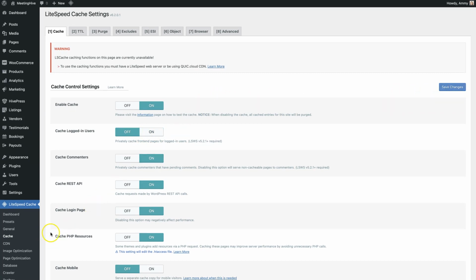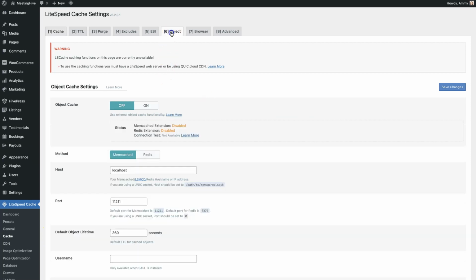Next, let's enable the Object Cache in the Object tab and check if the Object Cache is available at all. Check the connection test. It should be displayed as fast. If so, you can enable the Object Cache. This will drastically improve the website performance by caching the duplicated database queries. If the connection test is not passed, this means that your hosting provider doesn't support Object Cache, but it's optional, so you can simply skip it.